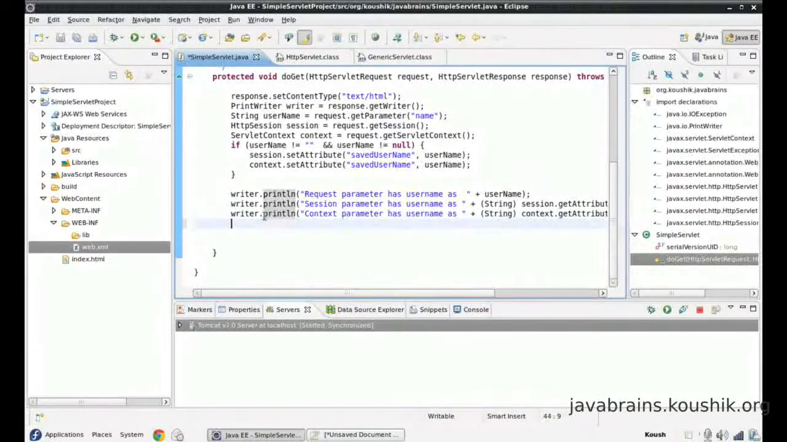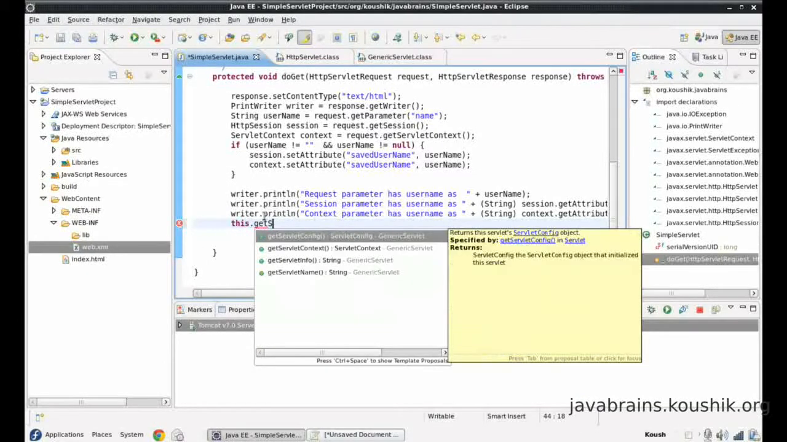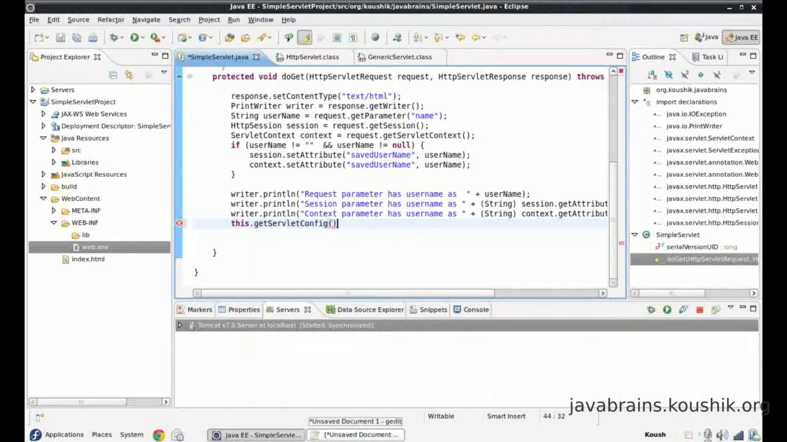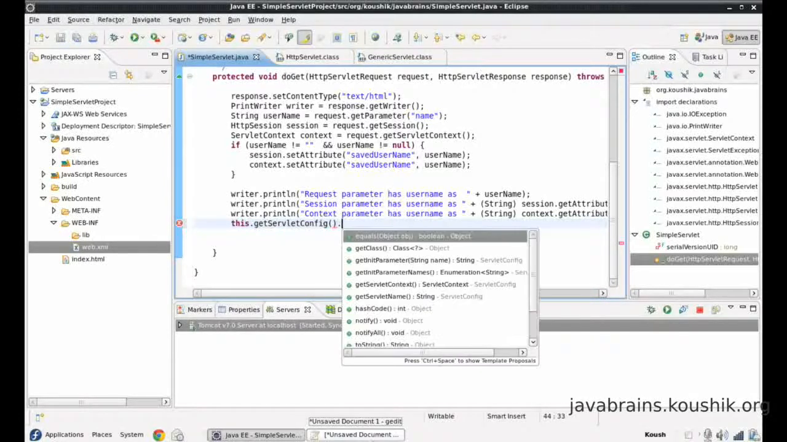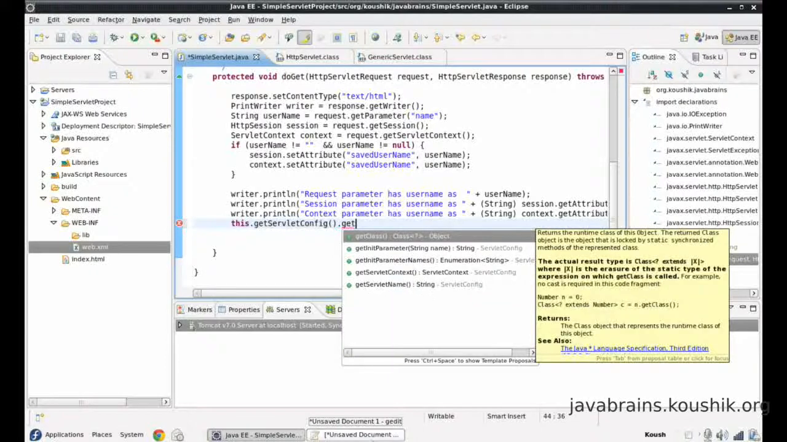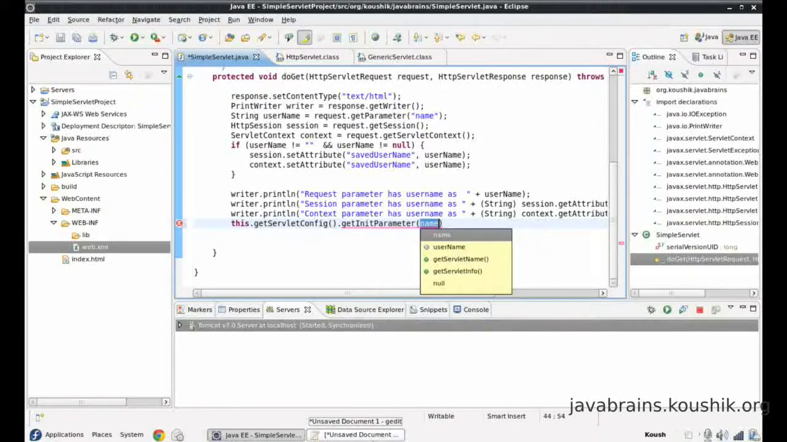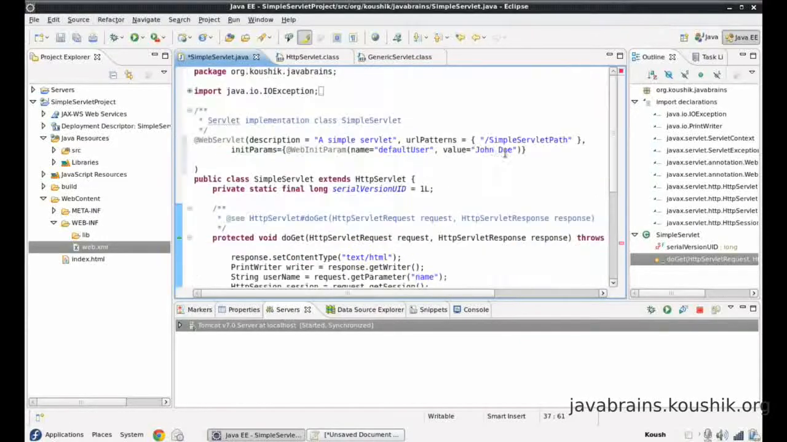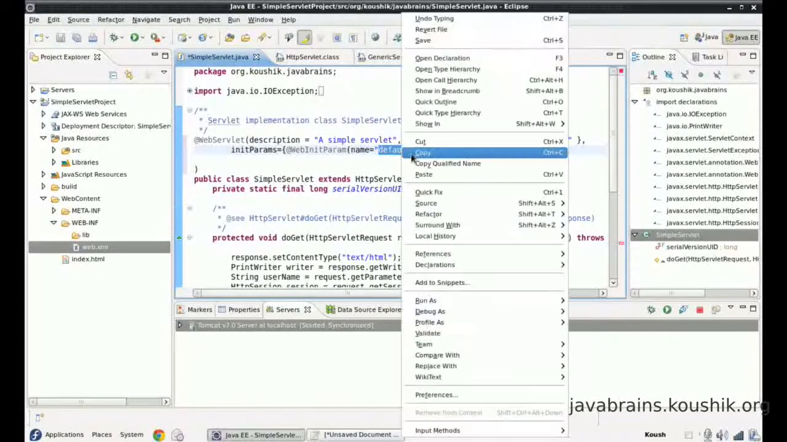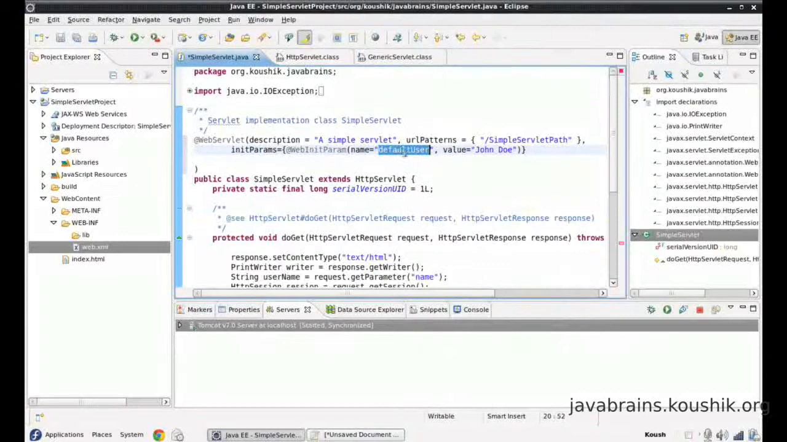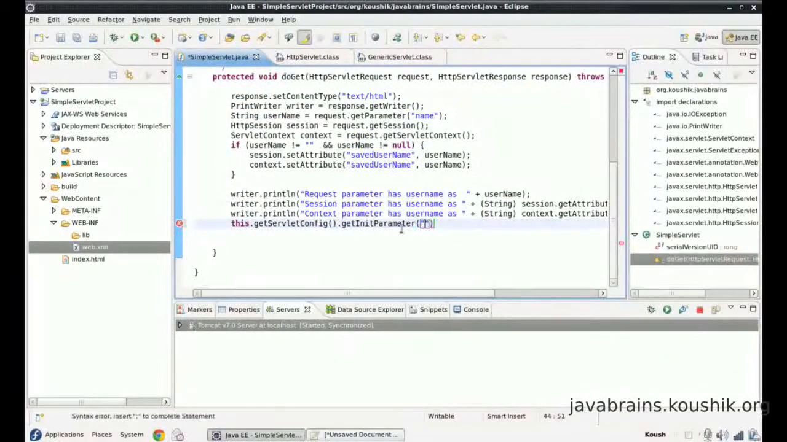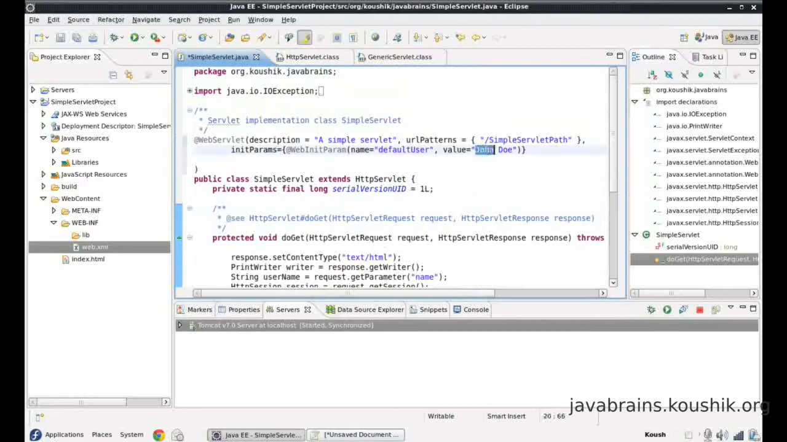So we can access this by using this.getServletConfig. So this will give us the ServletConfig, and this ServletConfig has a getInitParameter method. So this getInitParameter method can be used to pull up this value. So as long as I pass this name value here, I can get the response as well. So this will give us the initial value that we have set here, John Doe.